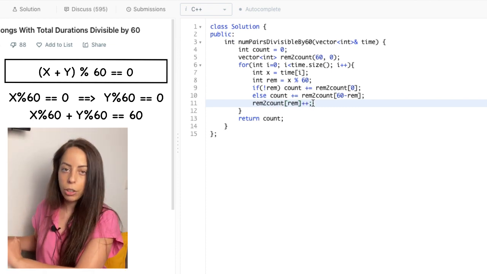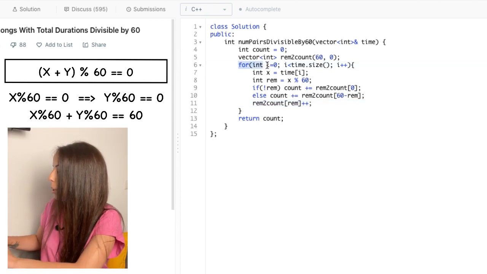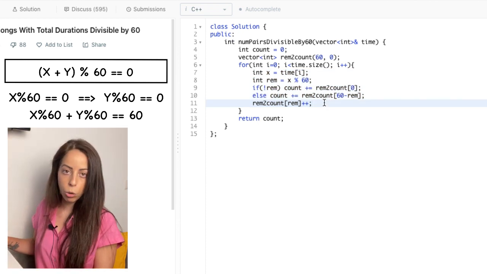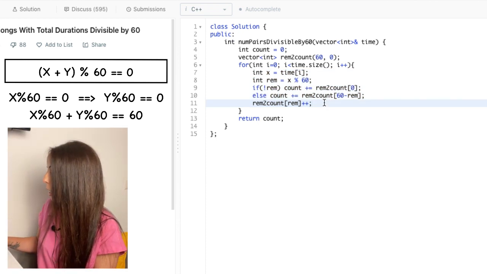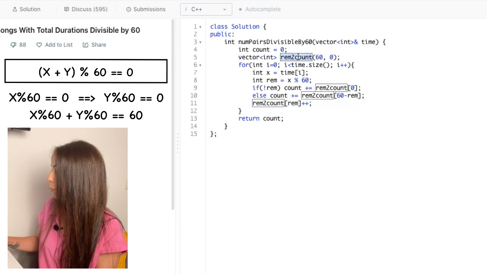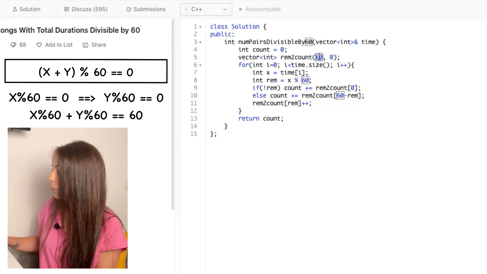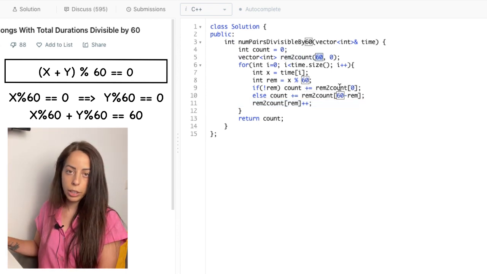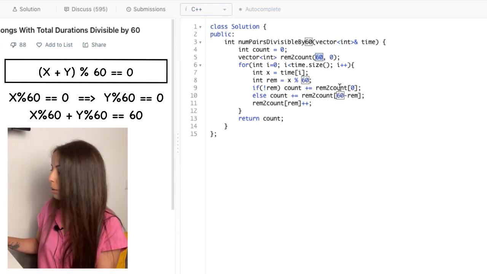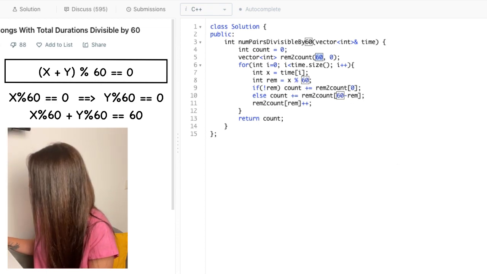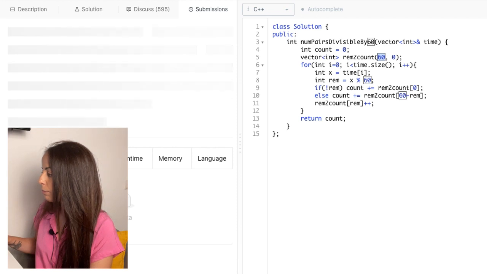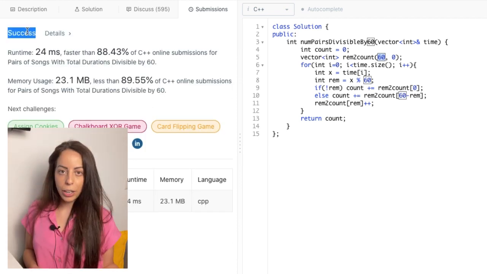The time complexity of the solution is going to be O of n, because for each of the n elements, we perform a constant amount of operations. And then the space complexity is going to be O of 1, because the only extra space that we're allocating is this vector, and its size is 60, which is a small constant. So we can say that the space complexity is constant. Okay, so let's try to submit this. Okay, so that's a success and we are done with this one.